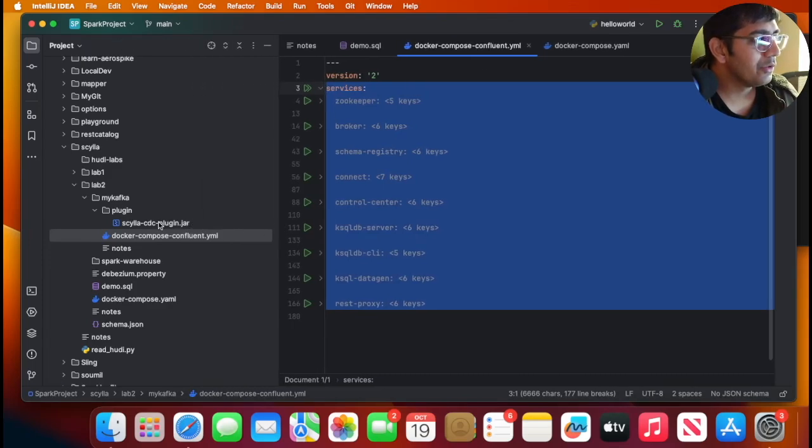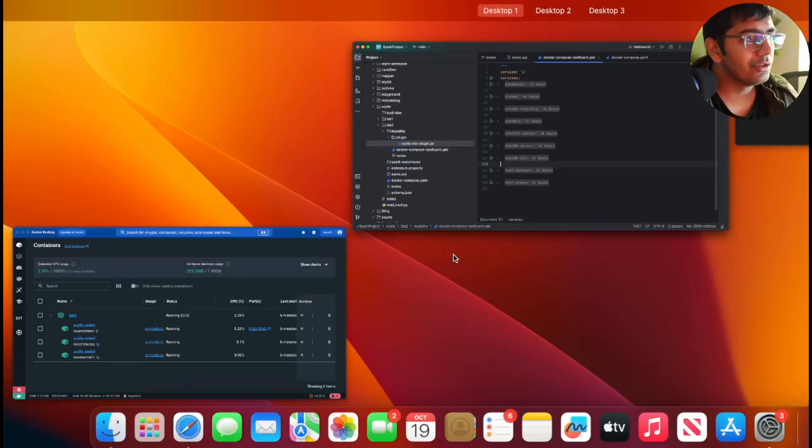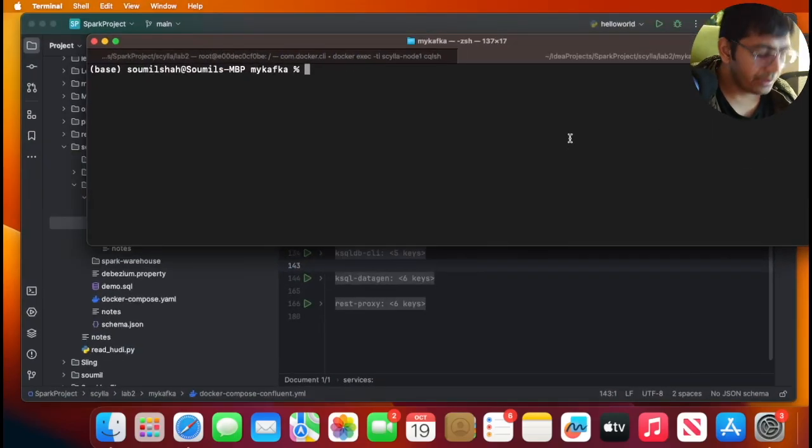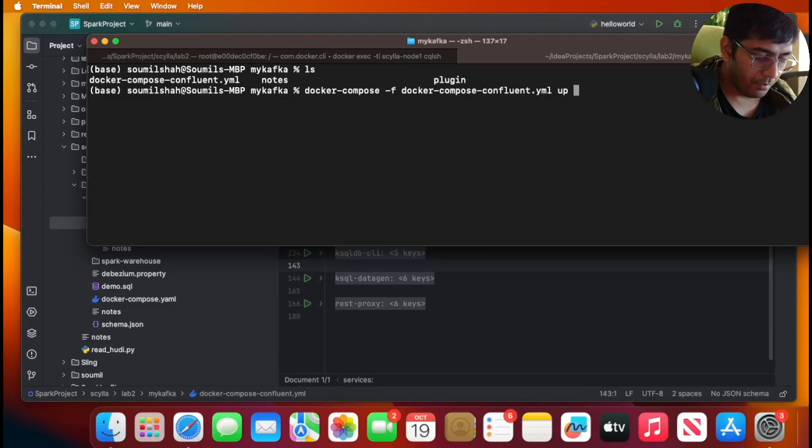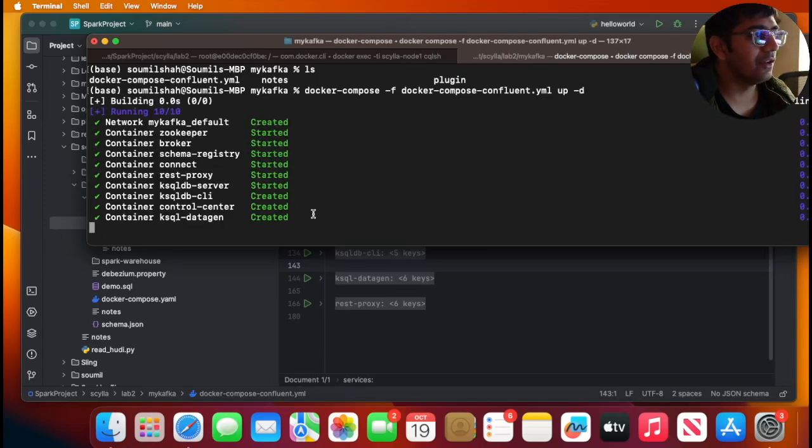One important thing that you will see is that inside I have a folder called plugins, and inside that I have a file called scylla-cdc-plugin.jar. This jar file is important. This allows us to have those CDC events from Scylla into Kafka topics, okay? So let's do it. With ls, here you can see I have that file. So I'm going to say docker compose -f up, and then I'll just do -d, which stands for detached.